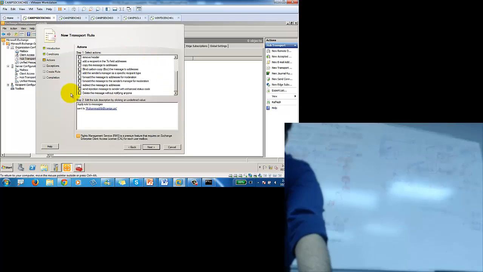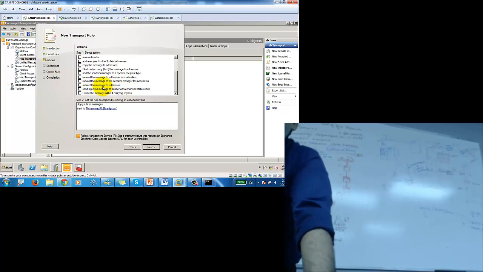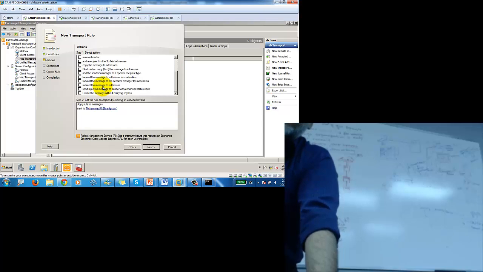And in this, all we need to do is forward the message to an address for moderation. You have redirect the message to an address, and you can redirect all his messages too, with the exception of certain words. So he won't even know that he's not receiving emails, because Nasir is receiving his email.